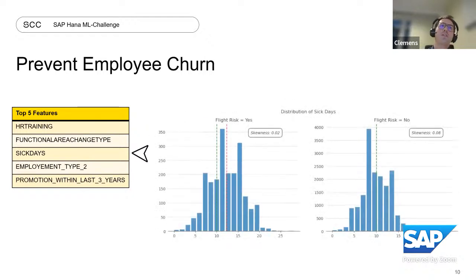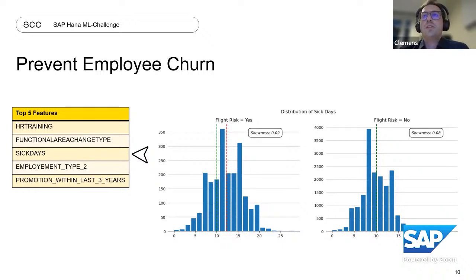Then the third feature was the sick days. And here is the same. On the left side, you see the people who quit their job, and on the right side, who are still at the company. And I also printed the mean from the flight risk no and the flight risk yes. So the green line is the mean from the sick days of the people who are still at the company.